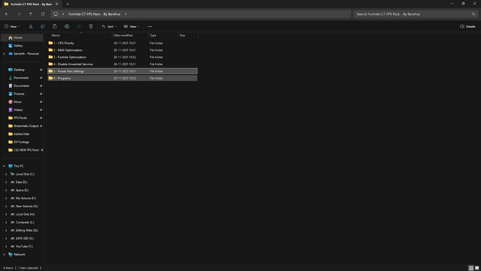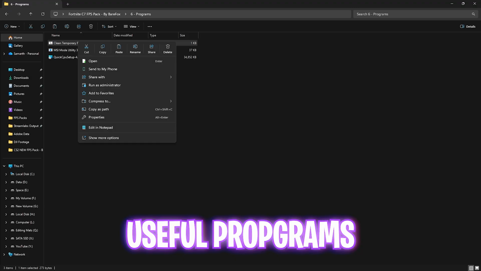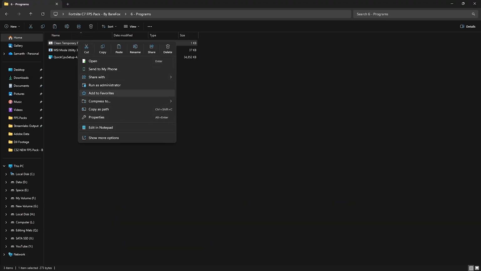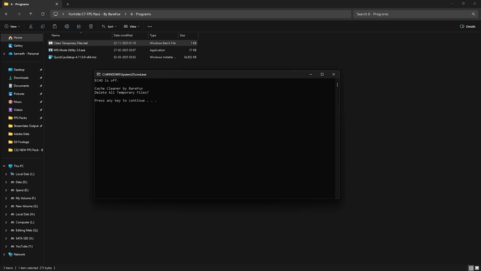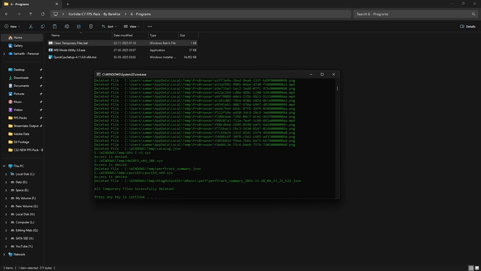And the last folder over here is programs, in which I have left clean temporary files.bat. You're gonna have to right click and then run it as administrator. Press yes and then it will open up the CMD. Press enter over here and this will delete all temporary files on your PC, which will help you to keep your PC optimized, and I would highly recommend you guys to do it every now and then.